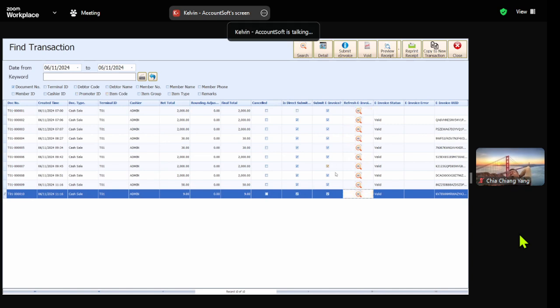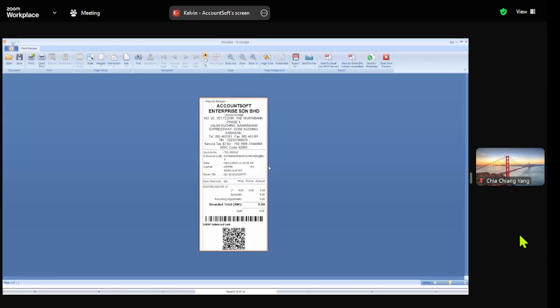On the find bill listing, you have a refresh e-invoice button, which you can click to refresh the status. Because sometimes once submitted, the LHDN doesn't reply directly. It might take a few seconds. After a few seconds, usually it will automatically change to valid. If you want to refresh it on your own, you may click this to trigger the refresh. Once it turns valid, the QR will directly appear.